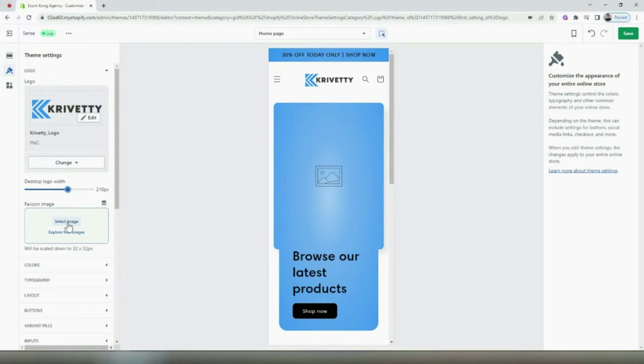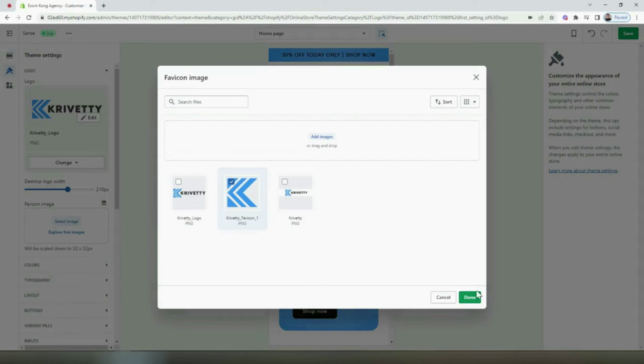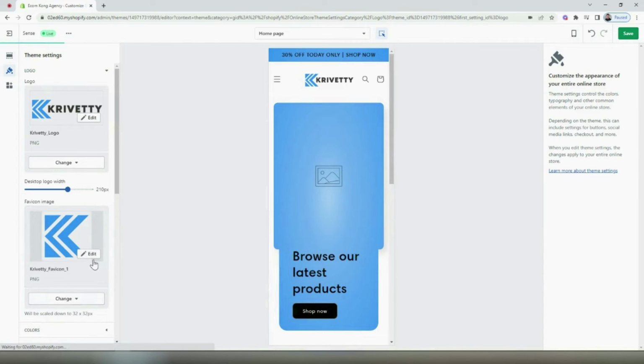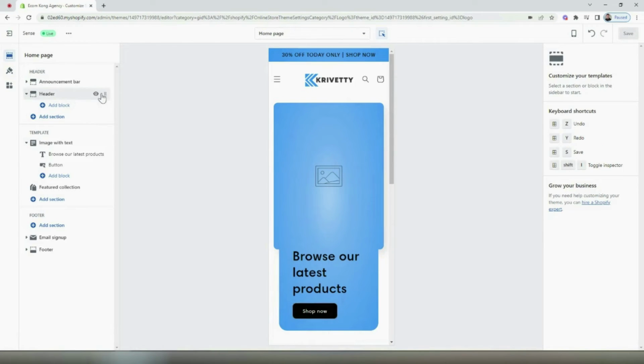And then we can also select our favicon image that we uploaded already. Perfect, that looks good to go. And remember, the favicon is what pops up in desktop right here in the tab. It's not as important in mobile, but it's good that we go ahead and set it up now. Great, so now we've updated the announcement bar, the header.